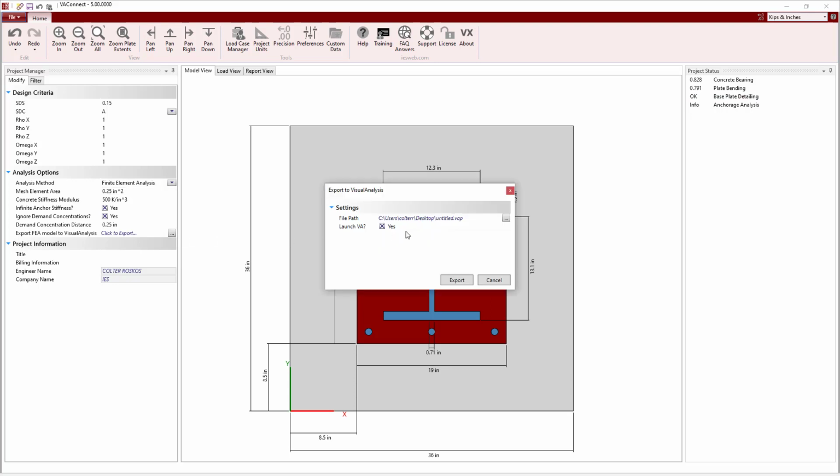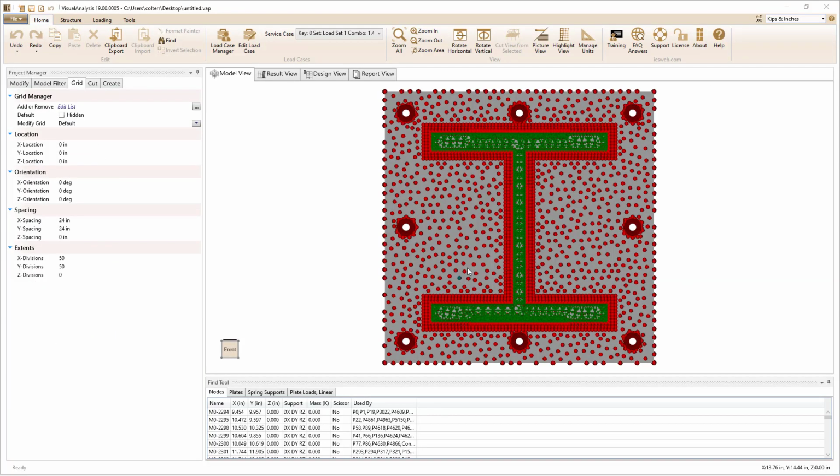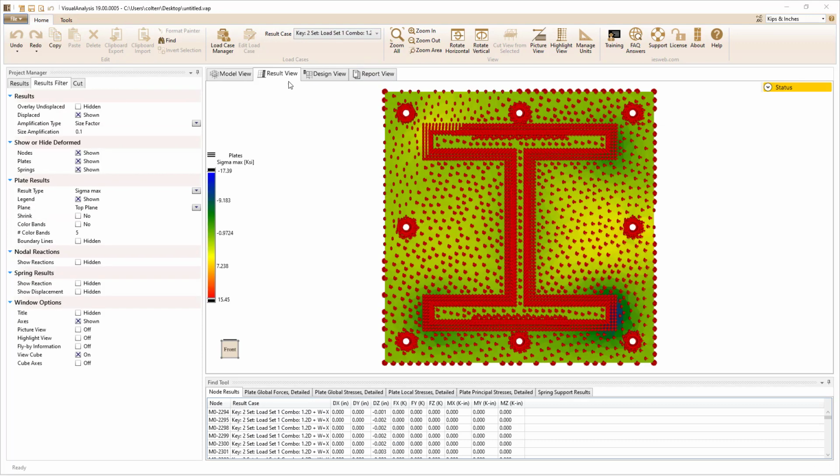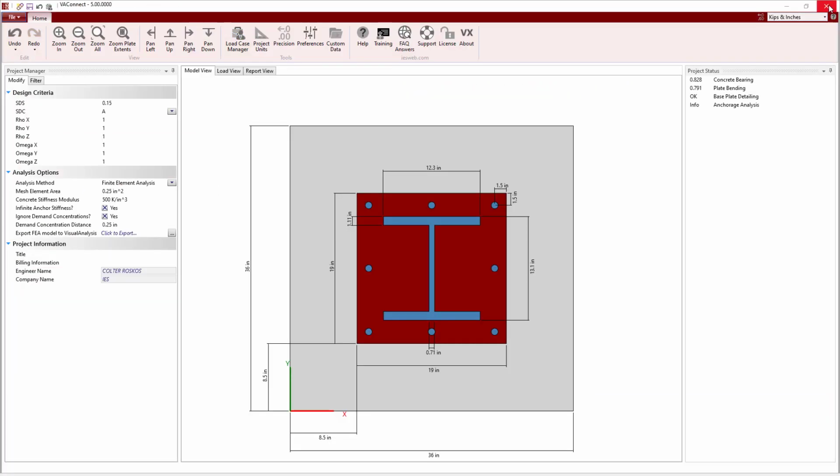If we want to learn more about the finite element model, we can export the FEA model to Visual Analysis. In VA, we can look at the mesh that was generated automatically. We can also look at the applied loads for the various cases, and we can view the analysis results in detail. Going back to VAConnect, let's now turn our attention to the anchorage analysis, which has info in the project status.